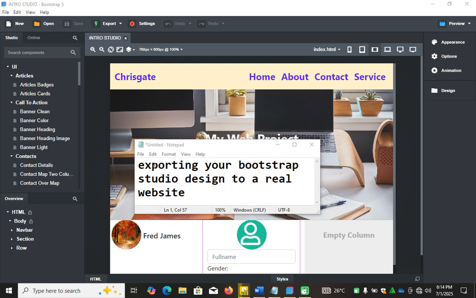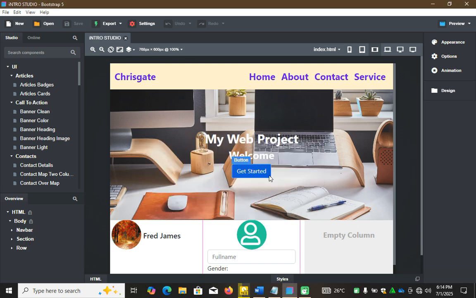So today is about exporting your Bootstrap Studio design to a real website. How to export your Bootstrap Studio design to a real website. Now it's good to know everything we are doing here is from the previous class, for those who have followed the video from the beginning of the Bootstrap.